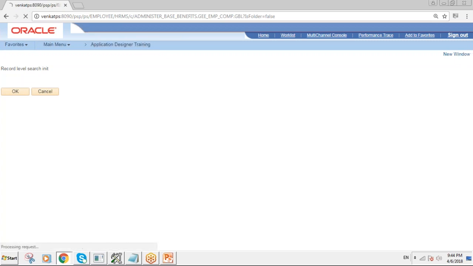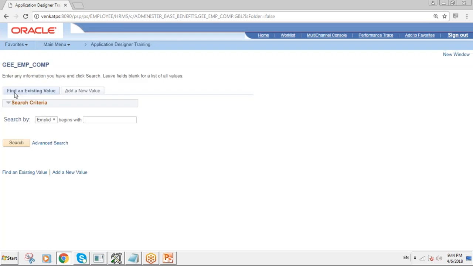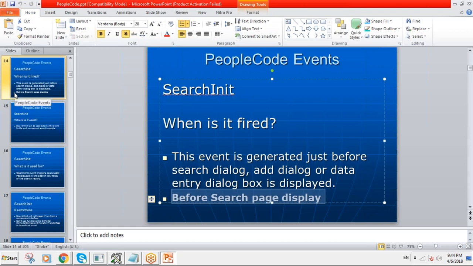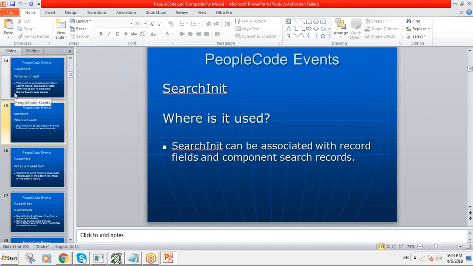How many times you click on this link, that many times this message will come. Yes, it's proved. First point is, yes, whatever code you write in SearchInit, it will fire before the search page display. Whether you click OK or cancel, it will come. First statement is proved. Yes, it is firing. It's available in two places. Where? Record fields, component search records.